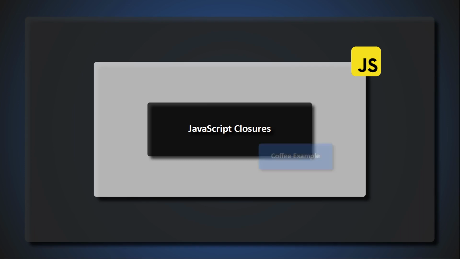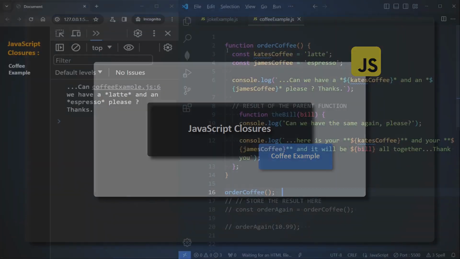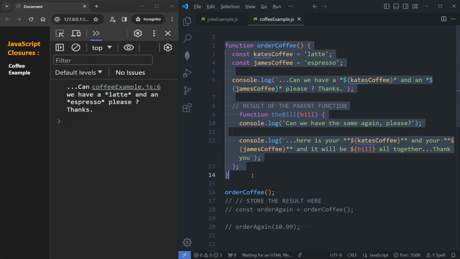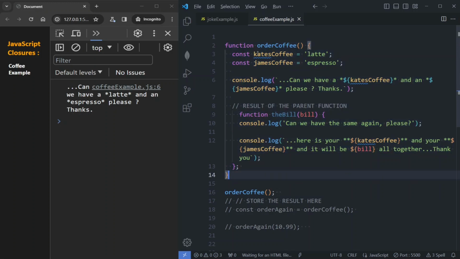Now let's see another code example of closures. Imagine we have this function to order some coffee in a coffee shop. Now Kate is having a latte, while James prefers an espresso. Here you can see how we have a parent function and a child function inside of it, and how both functions are using the same variables. Nothing weird so far, because the child function has full access to the variables inside its parent function.